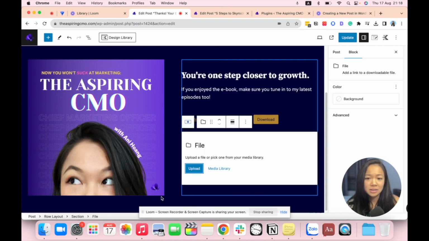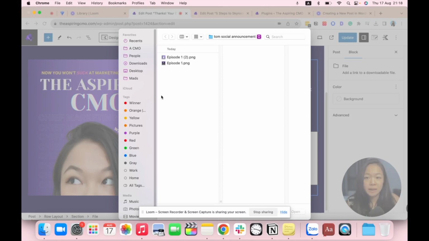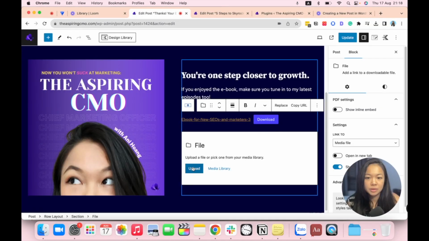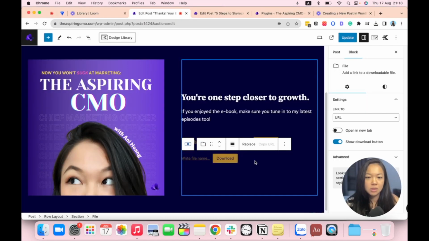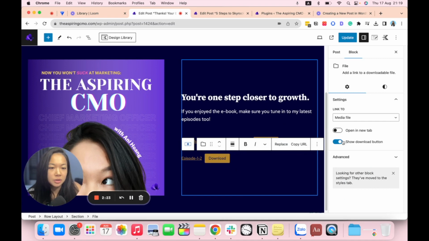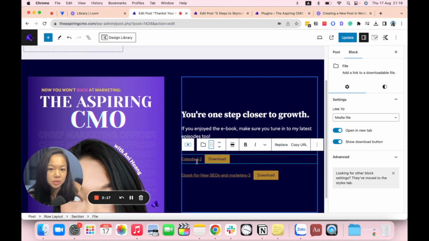You're going to click on files, click upload, and upload the PDF that you just created. Okay, let's just upload something. Let's just upload this picture. Awesome. And you could rename this button again on the right hand side. You can say, oh, show download button or open in a new tab. So when people download it, it's actually open in a new tab, something like this.